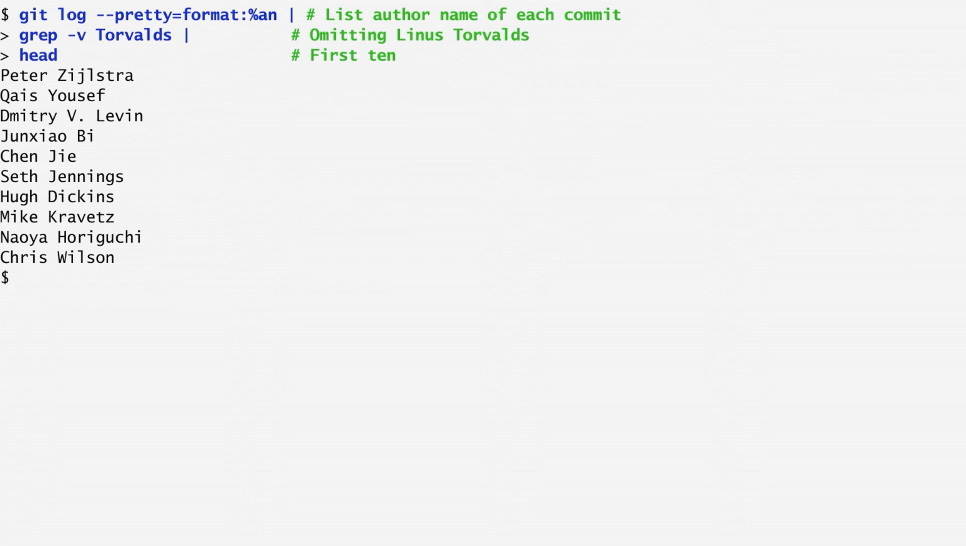I remove Linus Torvalds using another interesting command, grep. Grep stands for Global Regular Expression Print. It searches in files or in the standard input for lines that match a regular expression and prints them. We'll study this command in more detail in the following units. The -v option of grep that I use here stands for invert match. It selects and prints non-matching lines. In this way, I exclude from the output the lines with Torvalds and print the names of the first 10 other commit authors.